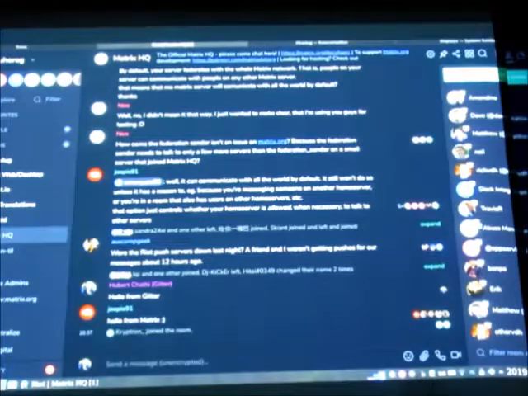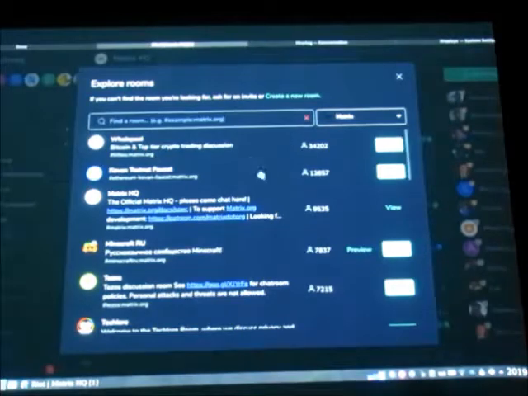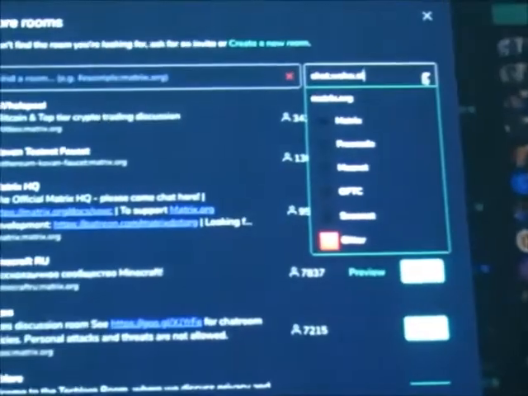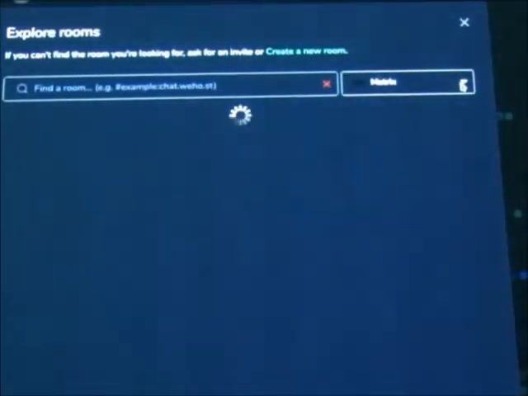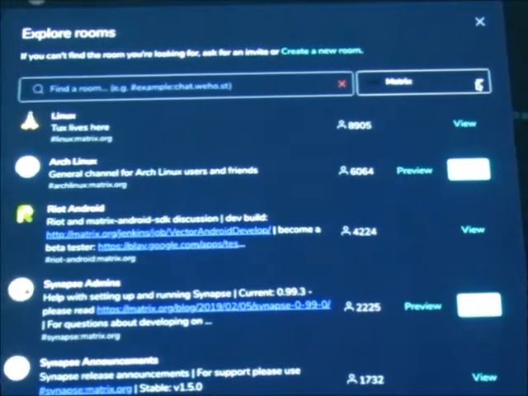You can search for rooms. There is a room directory where you can search for rooms, but this only searches for the rooms that your server knows about. Or you can specify a specific server. So I'm telling my server to search for the rooms on a different server, and then it will bring up the results for that server. But there isn't really a way to search the whole Matrix network.